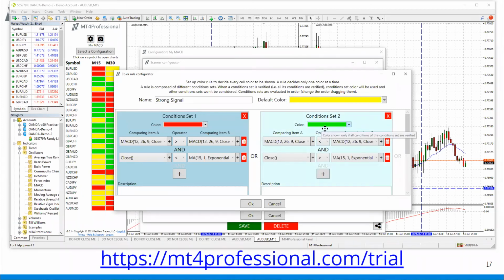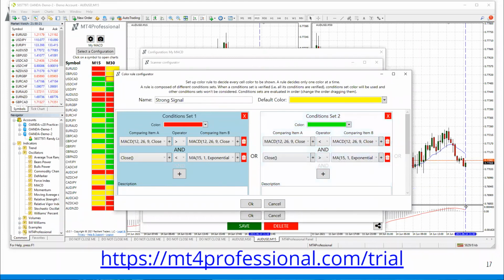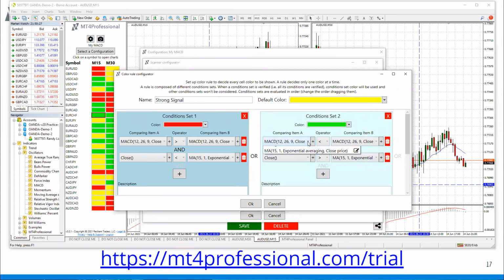Bullish condition is just the opposite. I need to see that the signal line is less than my base indicator, and I want to see the close of price greater than my MA15. If that logic is not the way that you like to see it, then of course you can change it. You can say that the base indicator line has to be greater than your signal line. Okay, that's the same thing.